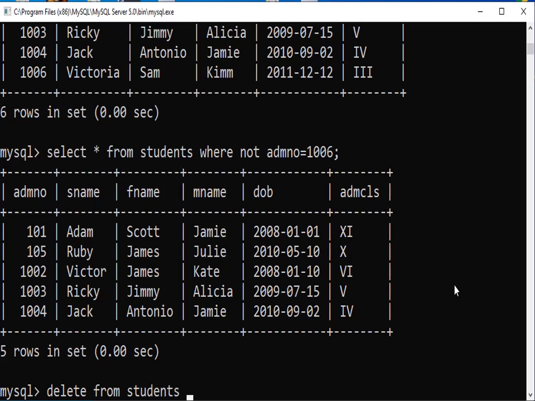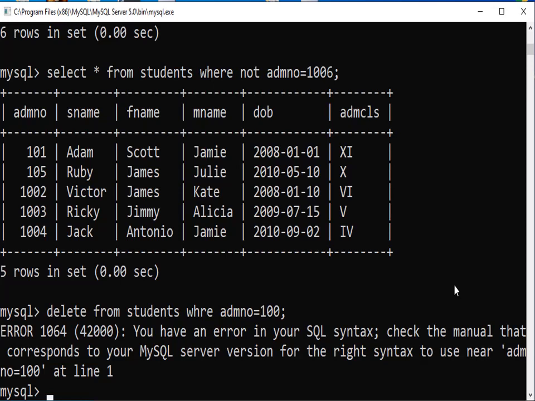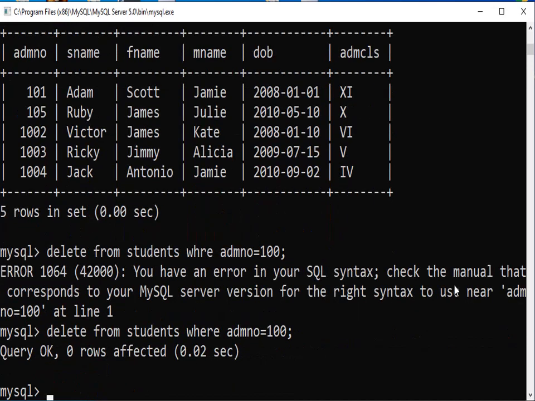Delete from students where ADMNO equal 100. Here we can see it is showing some error. There may be some spelling mistake, or maybe in the command we have written something incorrect, like here the spelling of where was wrong. So again I have corrected the spelling, and now on execution of this particular command we are getting query OK, 0 rows affected. That means there is no such record which is having admission number equal to 100 and it cannot be deleted.